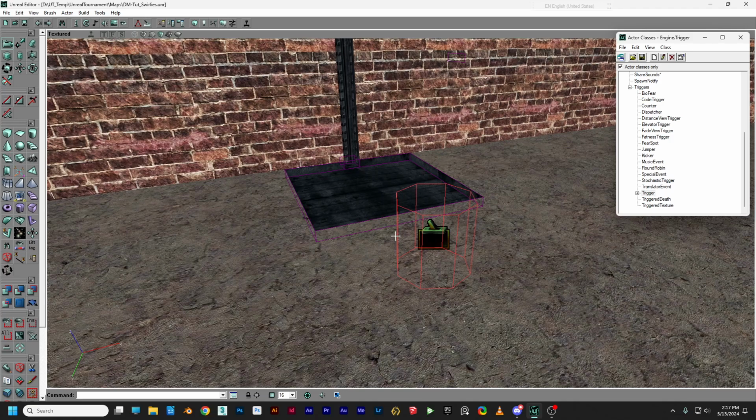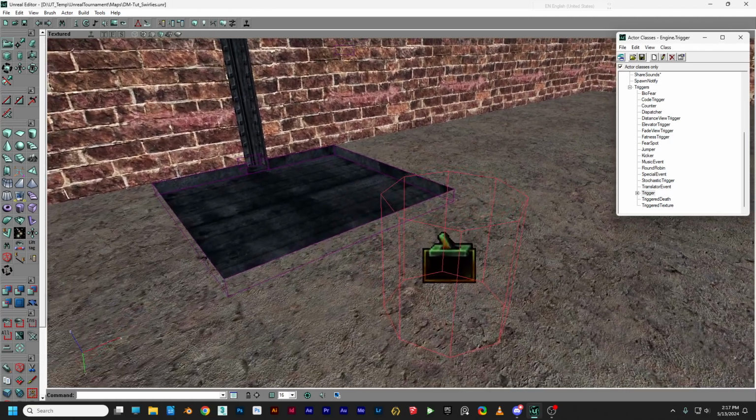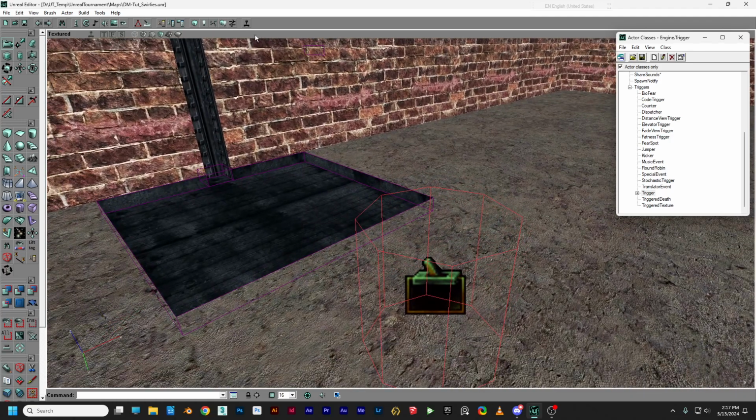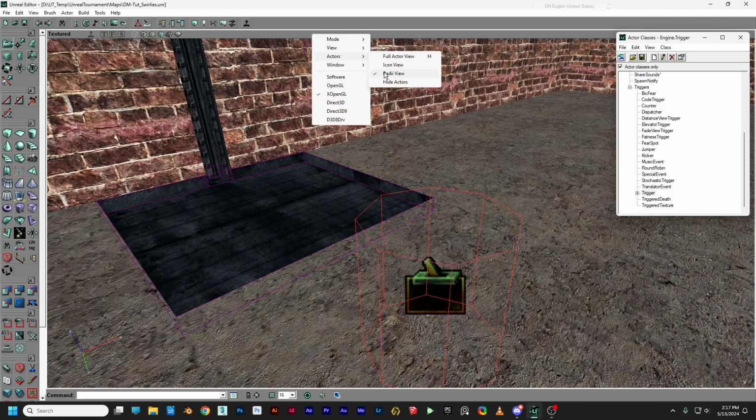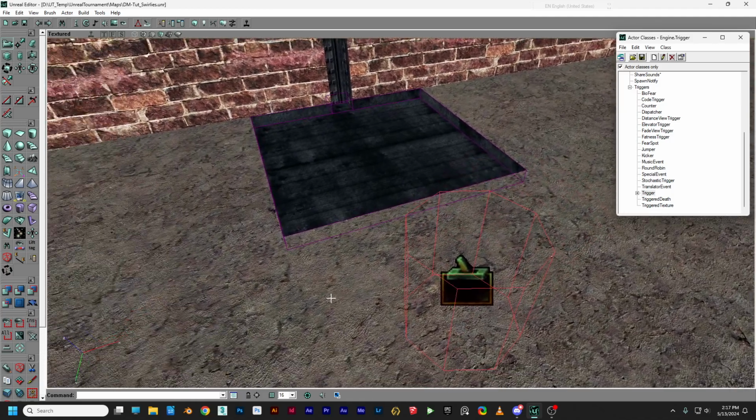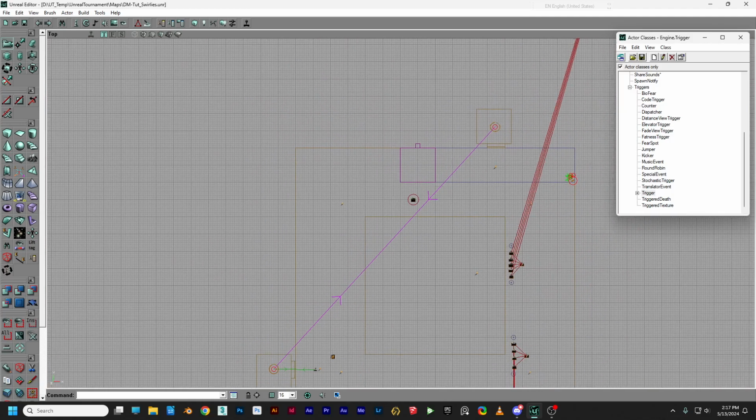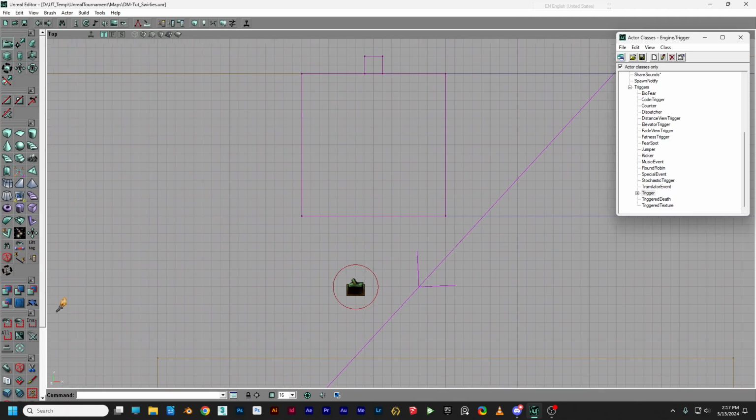And if you're wondering how to get this view here with the icons, come up to the viewport bar, right click, go to Actors, Radii View, and it shows us the radius. I've had some people question how to do that. That's how.